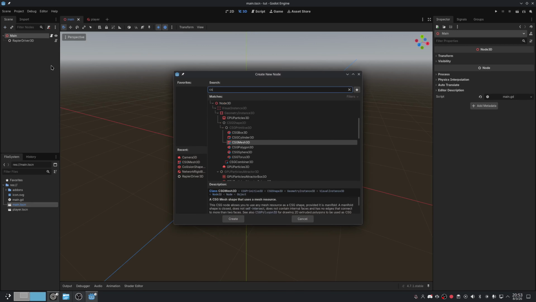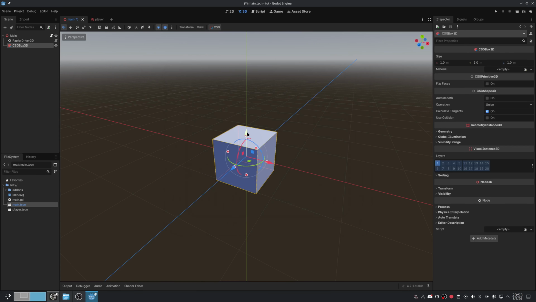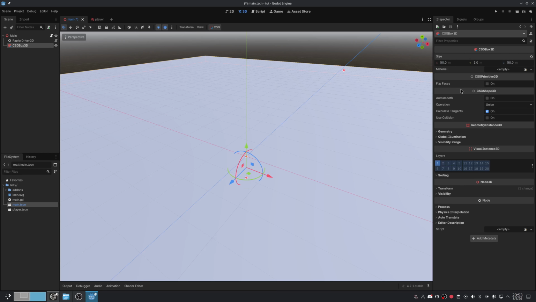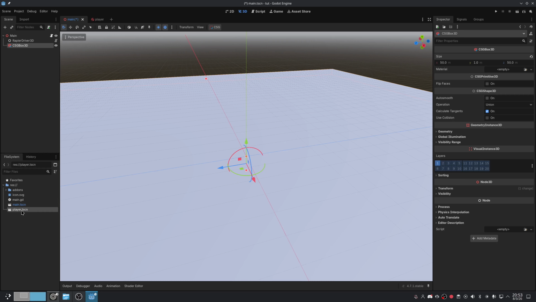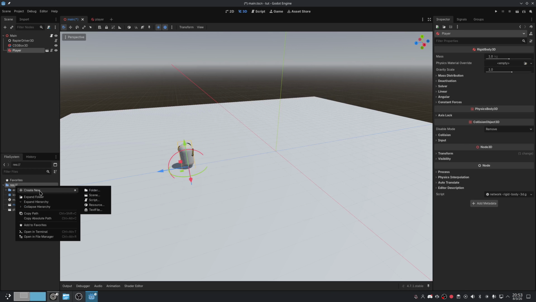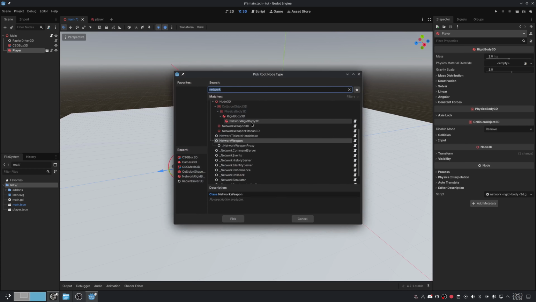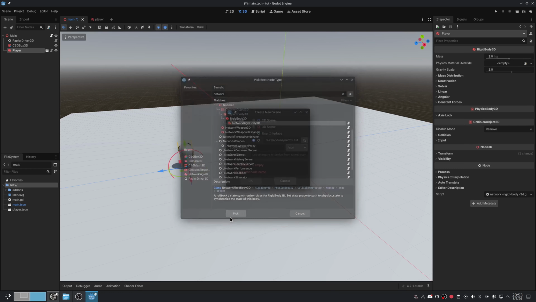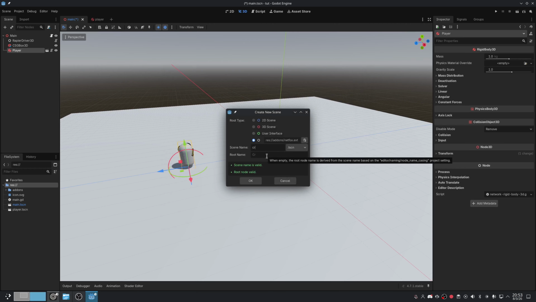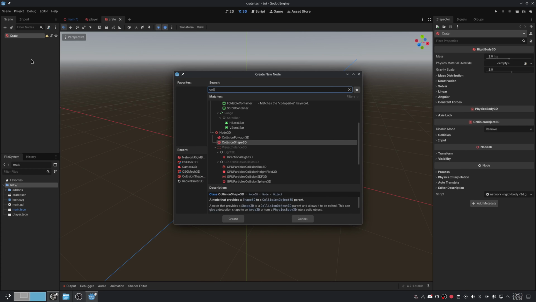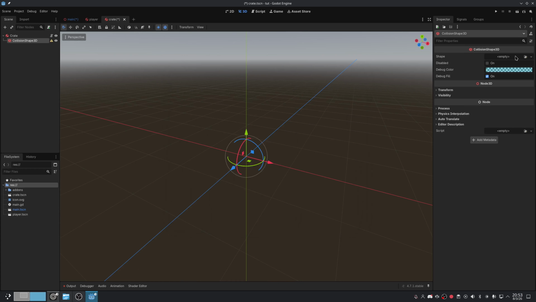Let's make a ground here with the CSG box. 50 by 50 meters. And add the player in. Create a new scene. Again, a networked rigid body. This is going to be our crate. Add a collision shape 3D. And let's add a visual again.